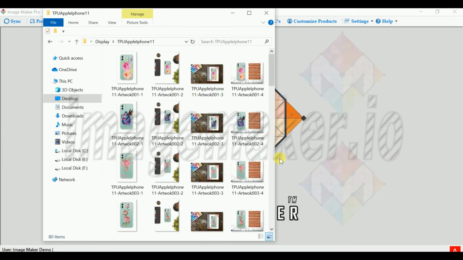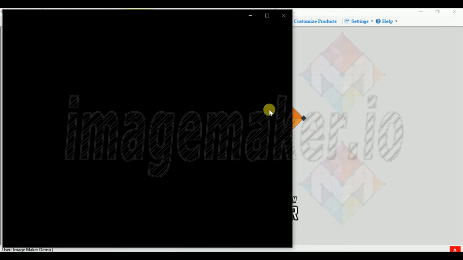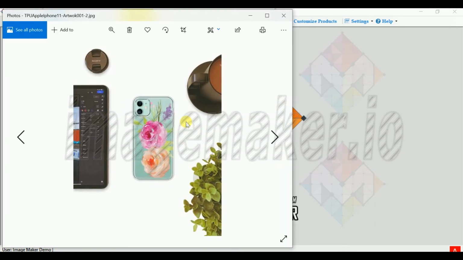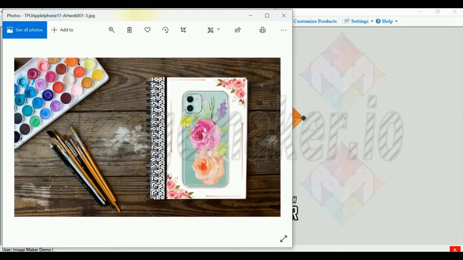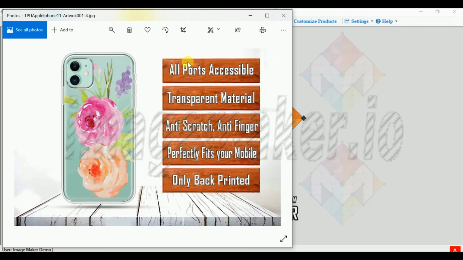So let's say for example, I am generating a back view. Simultaneously, I can generate it on a canvas and I can describe the products. Let's say this product is a transparent material. It is anti-scratch, anti-finger. It perfectly fits my mobile and it's only back printed. So now when a customer purchases this online on Amazon or Flipkart or your website, he or she can understand, okay, this is purely a transparent material because the description is perfectly written. 90% of people tend to see the image and understand the product. And that is where the software is really helpful.